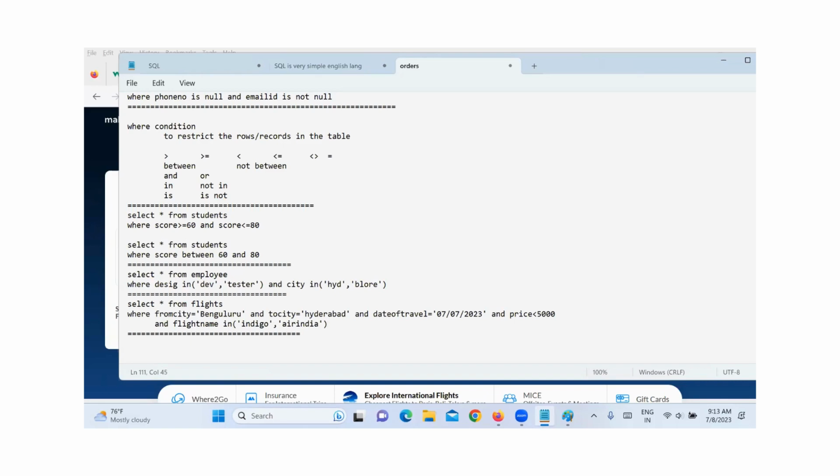So you now see such queries we are writing: condition and flight name in any of these two. Now we will get only these two flights which are from Bangalore to Hyderabad, having price less than 5,000. So like this you can write a where condition with all these combinations.